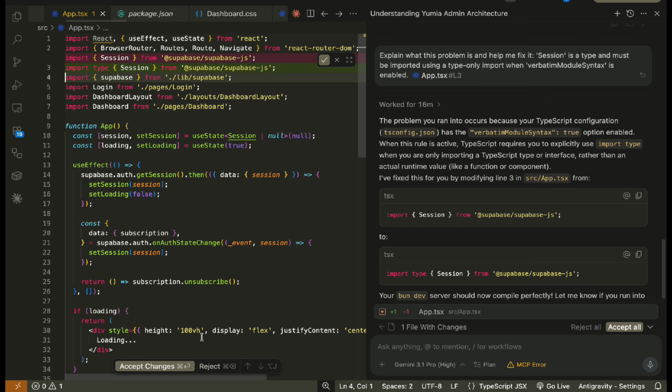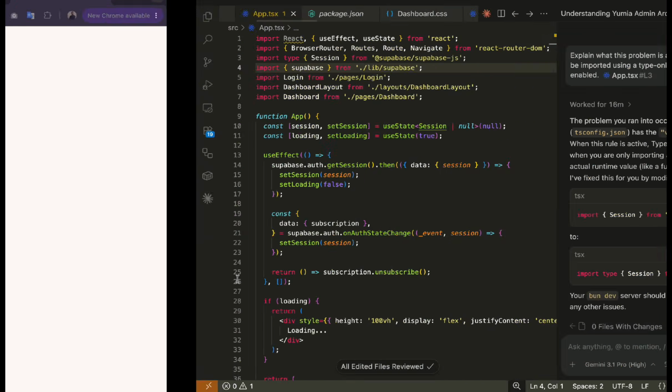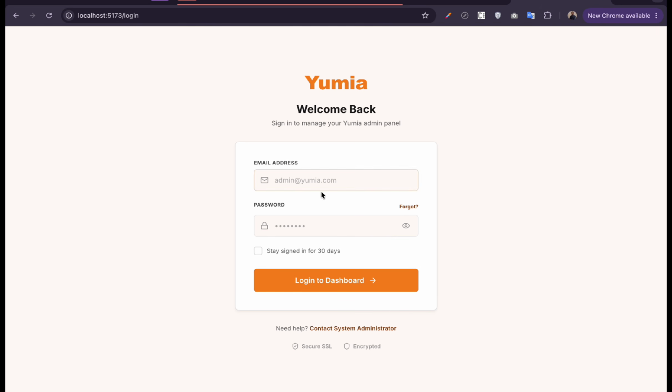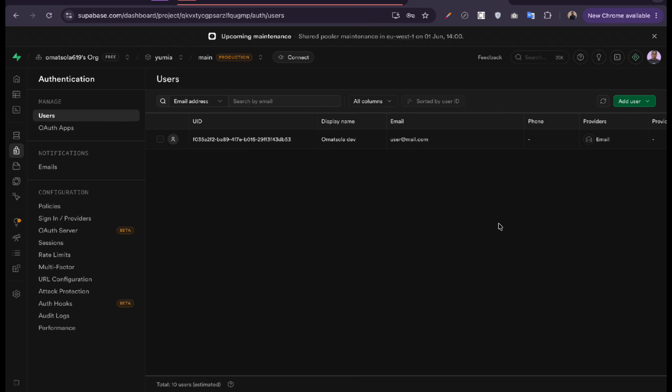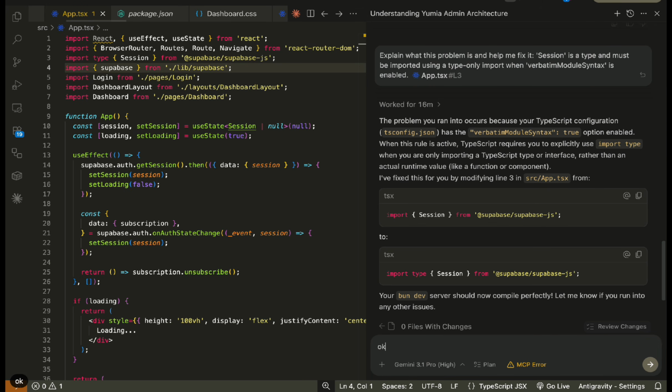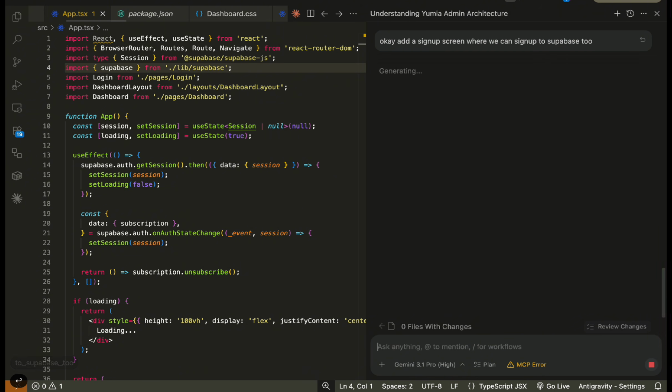All right, that issue is fixed now. Accept the changes, and now you can see our app is loading. It's loading correctly. So I'm just going to tell it to do a sign in screen, a sign up screen. All right, so it's going to do the sign up screen for us, and we're going to be able to sign up and then log in and be able to access the dashboard.